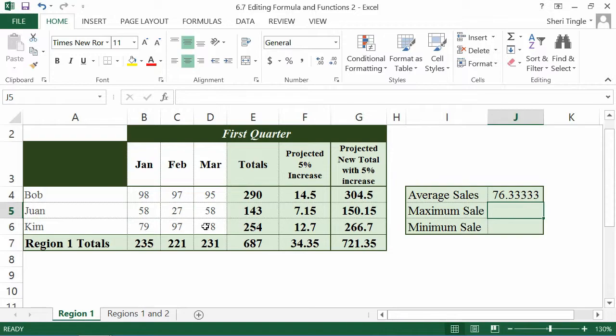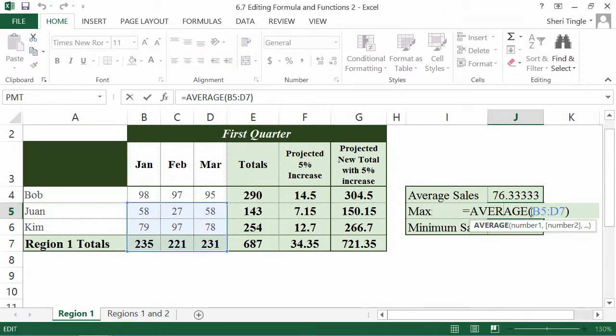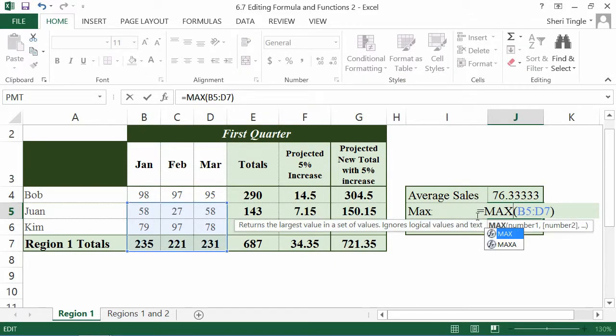They try to shortcut things. So let me show you what someone might do. They might click on average cell, copy it, go here to maximum sale, and paste it in. And then the only difference in the functionality, the syntax between average and maximum, is that instead of saying average right here, it says max. So if someone simply copied and pasted and they changed the name of the function, it could be fine.